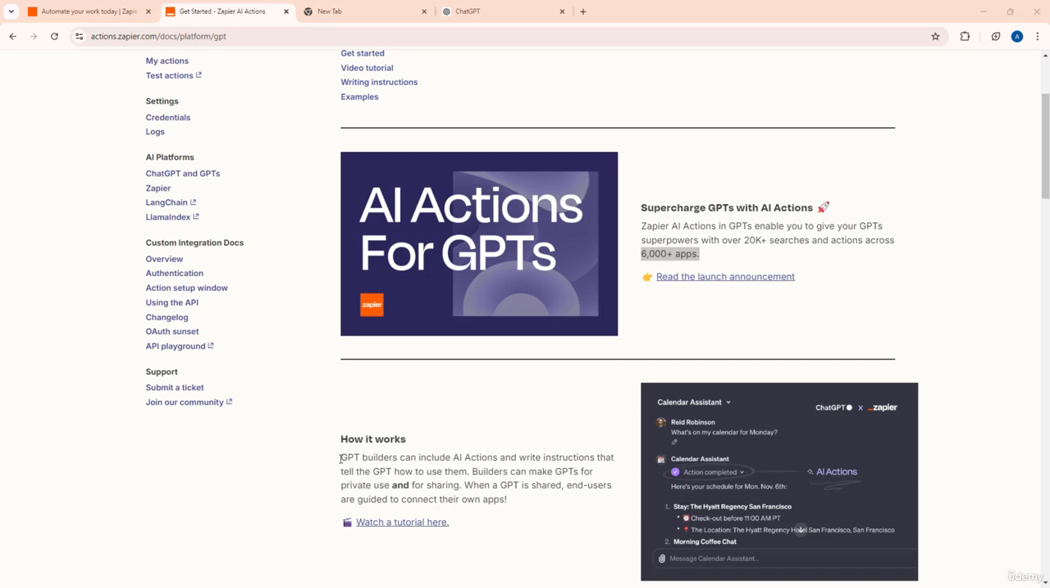First, GPT builders can include AI actions and write instructions to tell GPT how to use them. And there are two steps involved in this. First, create AI actions on the Zapier AI Actions platform, and then give instructions to the custom GPT to connect to the AI actions that we have created. We can keep this GPT for personal use, share it with others, or even publish our custom GPT in the GPT store.